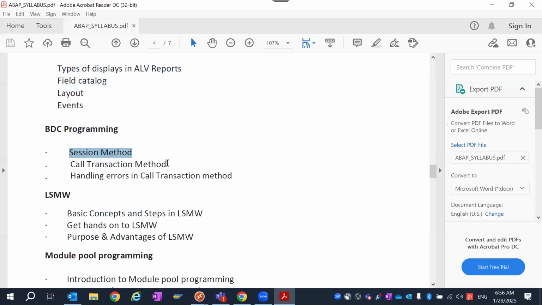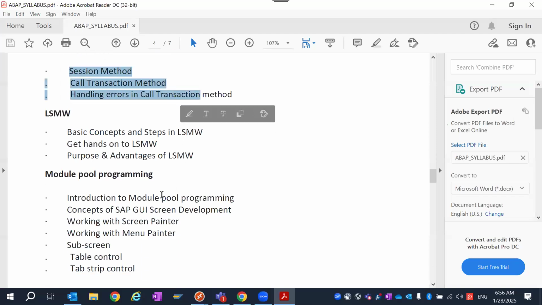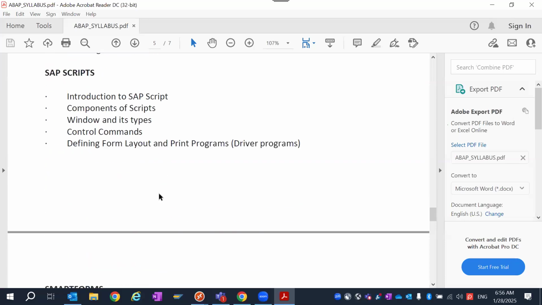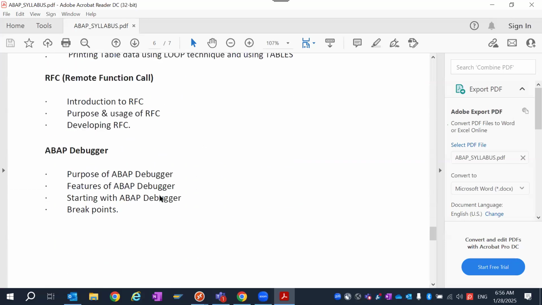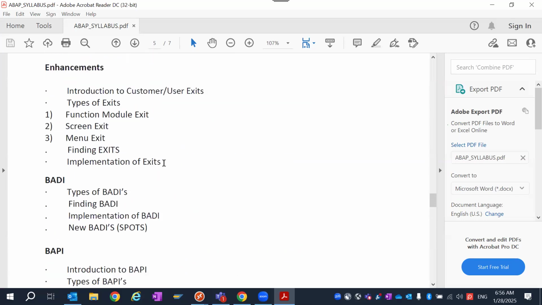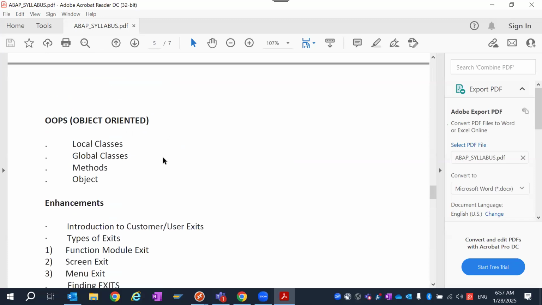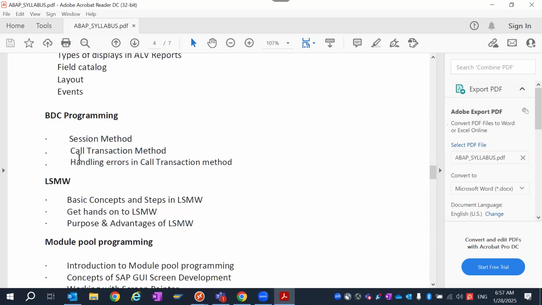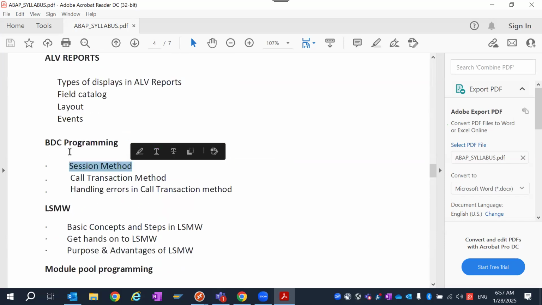And BDC is a programming topic, and there are file handling techniques here, maybe that is missing here, but this is covered in the BDC only. Okay, before BDC programming, we'll see the file handling, how to upload the data and how to download the data from a program.